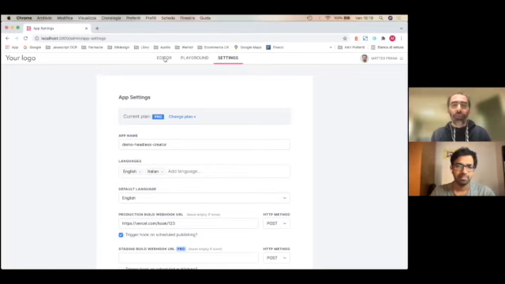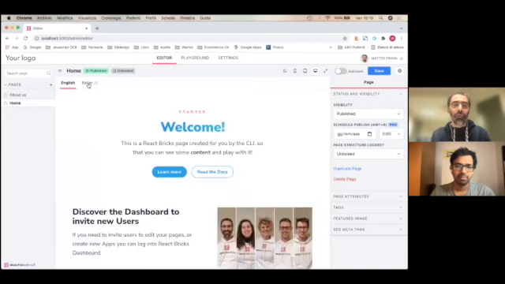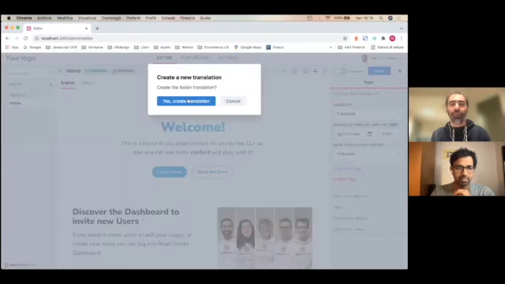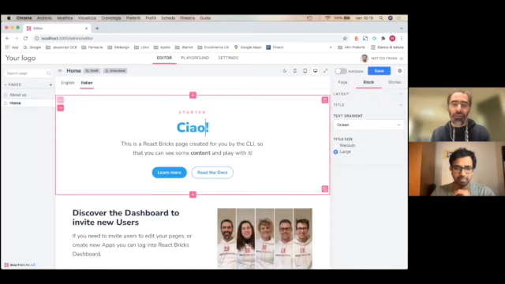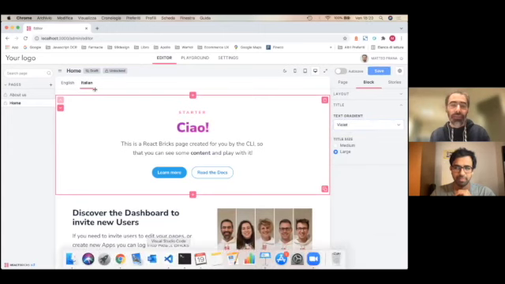So now you see that as I added the Italian language, you have this Italian tab. There is the language selection tab, and if I click on Italian, I can create a translation for this page. Okay, and now this is completely independent. Everything here. And I show you quickly the code.